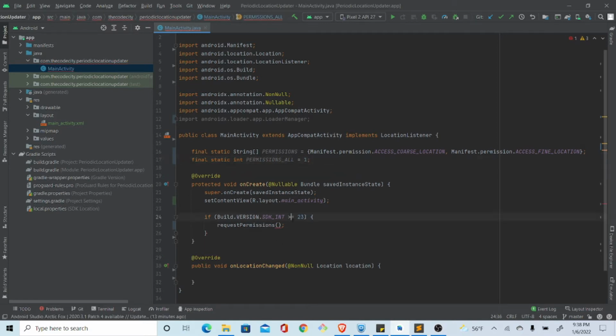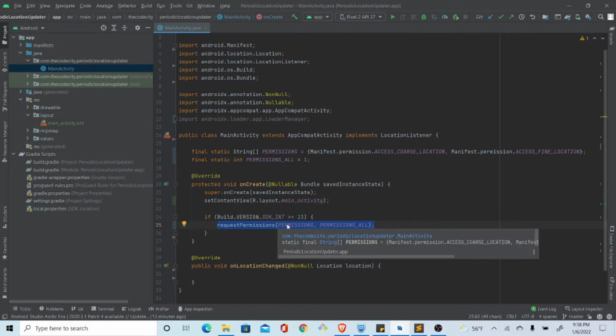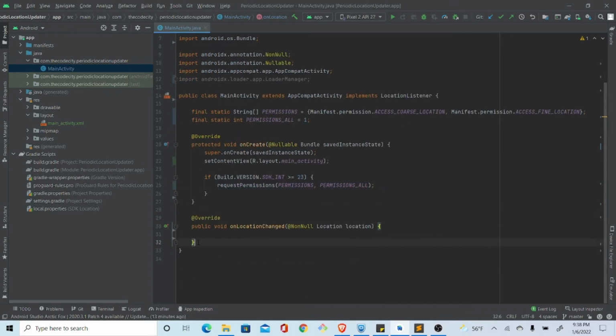Now let's request the permissions. Send the permissions here, so send the permission request here. Now we have requested the permissions. How do you know if the user has accepted or rejected the permissions? If the user accepts, we need to request the location.